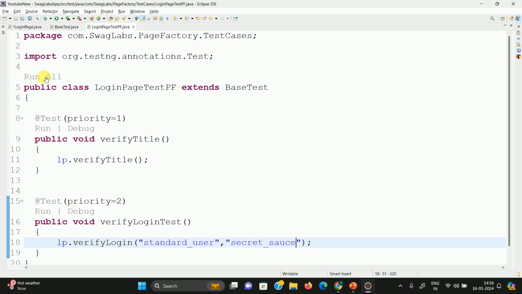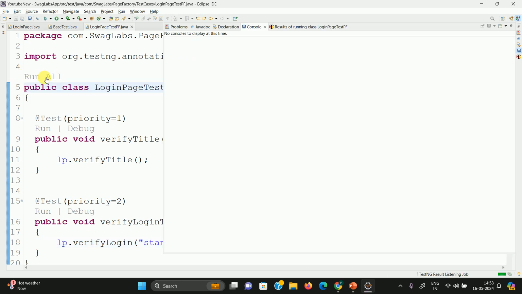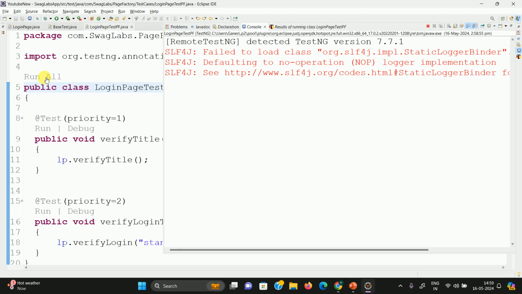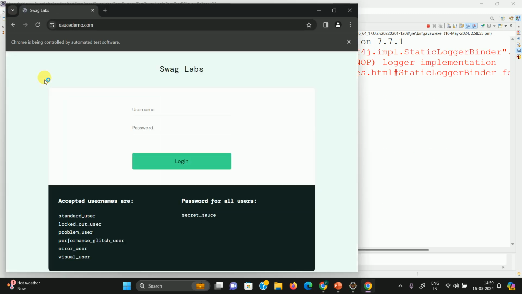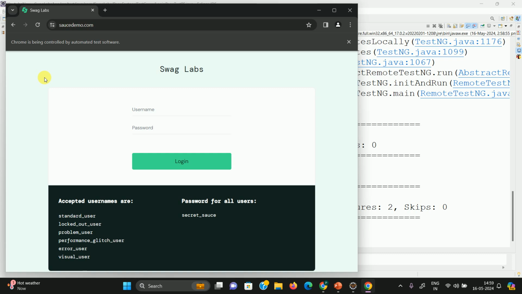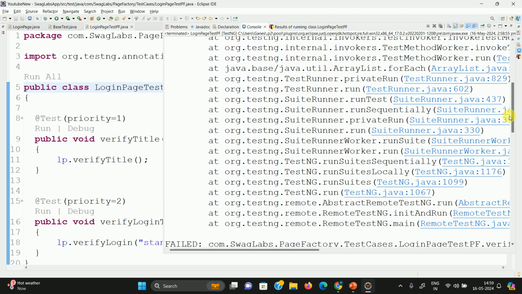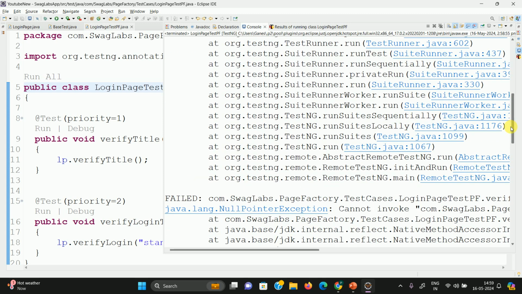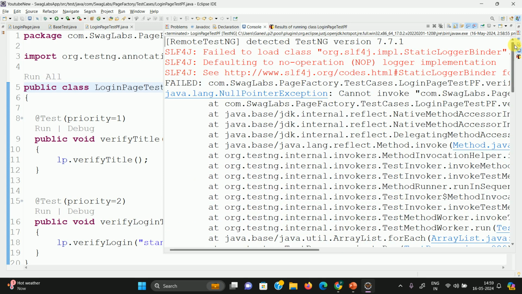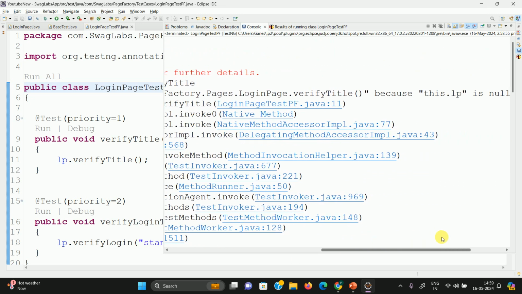So you can directly use this option also, run all, and here you are able to see the result. At this moment you can see it will definitely launch a browser, it will open the application, but see the problem. I'm getting something here, right? Some failure. So the application got launched, we are even able to see that page, right? But where exactly did it fail? Let's have a look. So guys, again here I'm getting a null pointer exception.